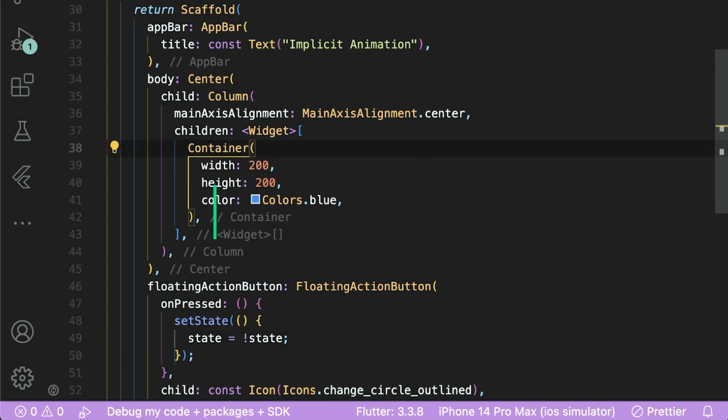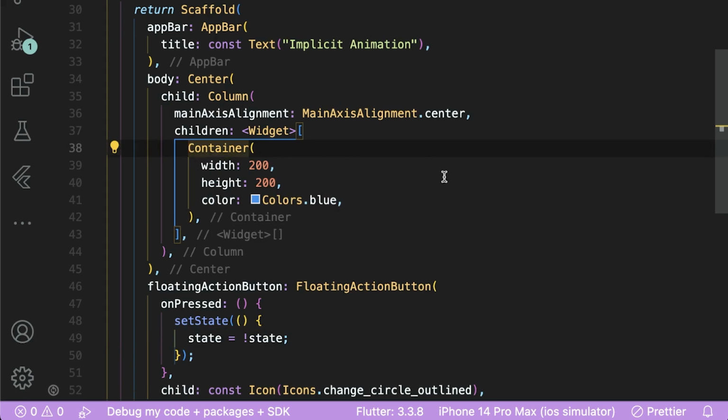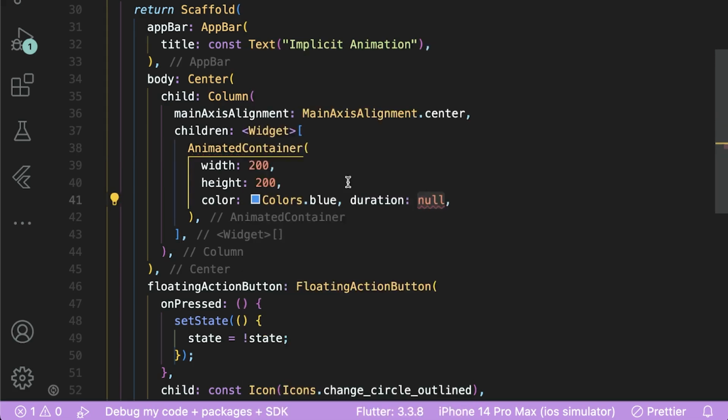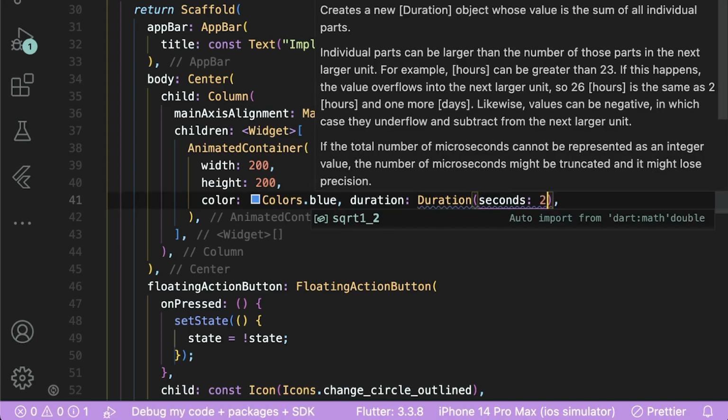So in order to animate this container using the implicit animation, which is the nice and simple one, the only thing you have to do is do animated container. You'll see we have an error because we need to define a duration, so how long this animation is going to last. We're going to just do 2 seconds.